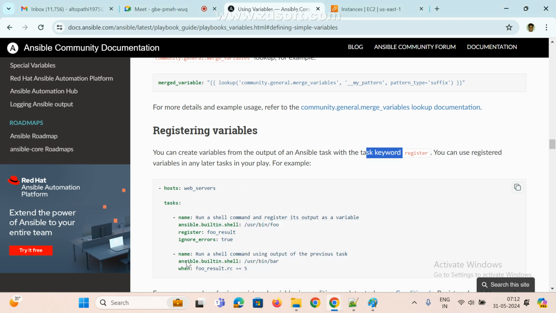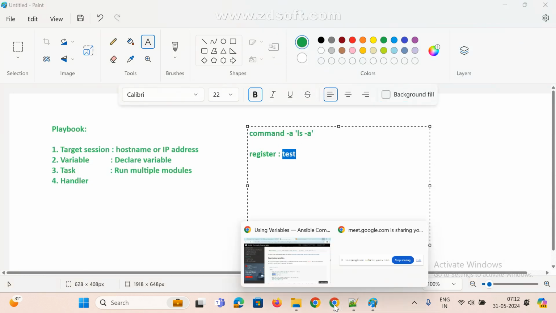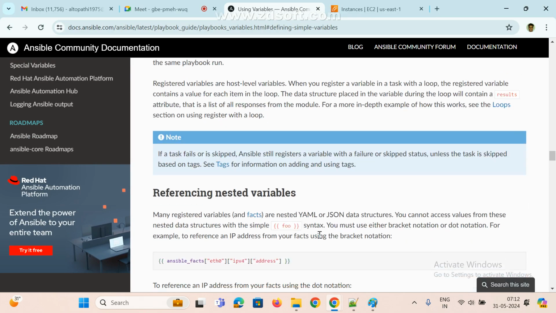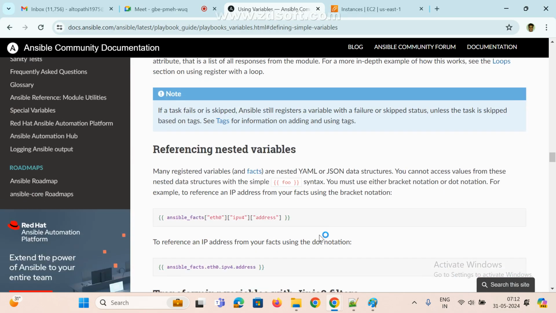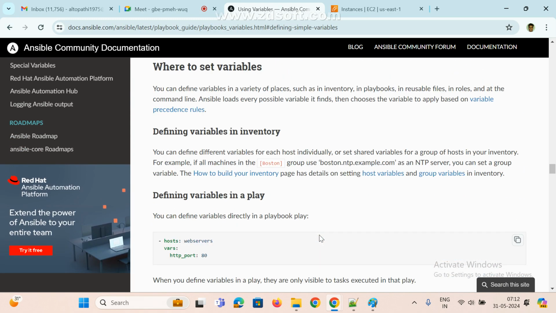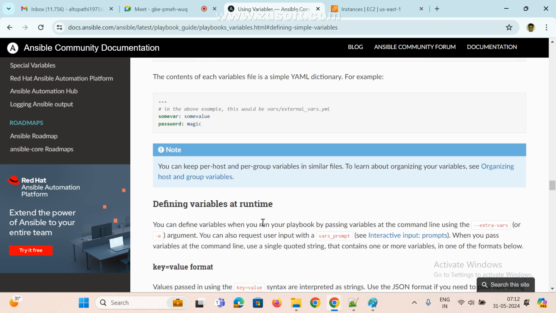See here, they are using one variable name. This is a variable name, this is a register, and whichever command you executed, that output is stored in this variable. Whenever we need it, we simply call that one. With the help of msg, we can print that register variable. Somewhere they also declare it. Anyway, we'll see practically how it works.